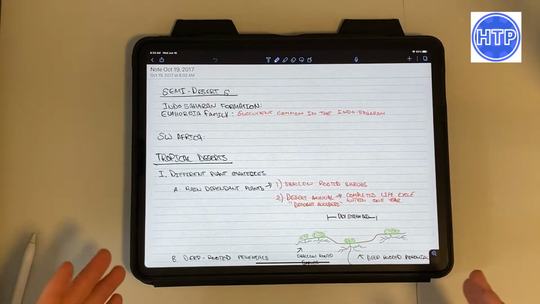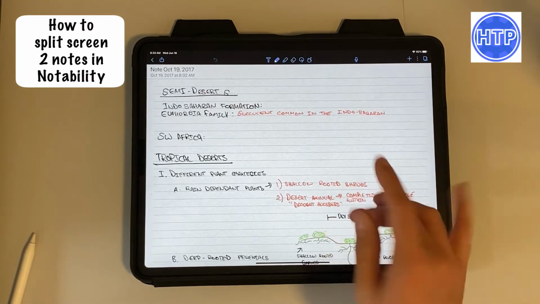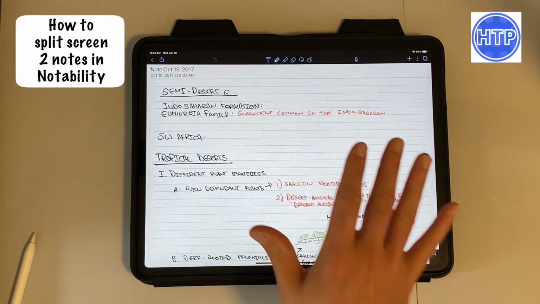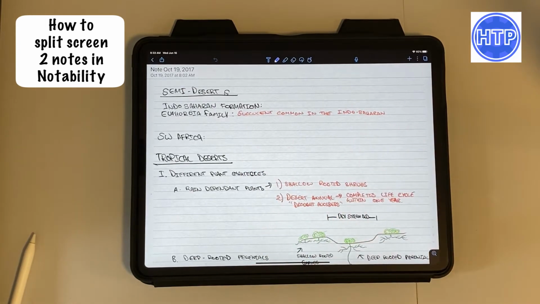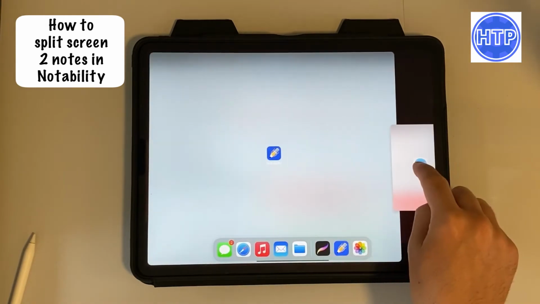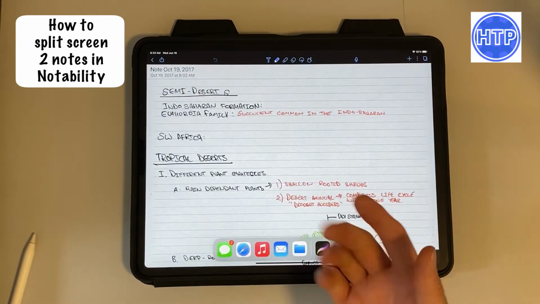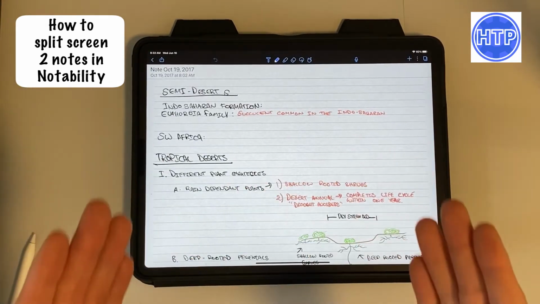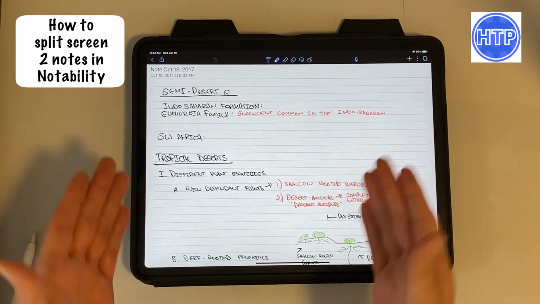Today I'm going to be showing you how you can do split screen between two different notes within the actual Notability app. And just to clarify here, I'm not talking about doing split screen between two different apps. I'm talking about doing split screen between two notes within the Notability app.